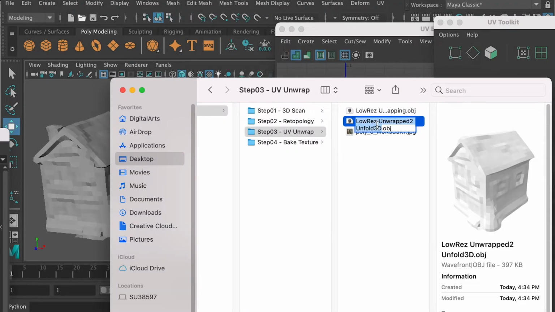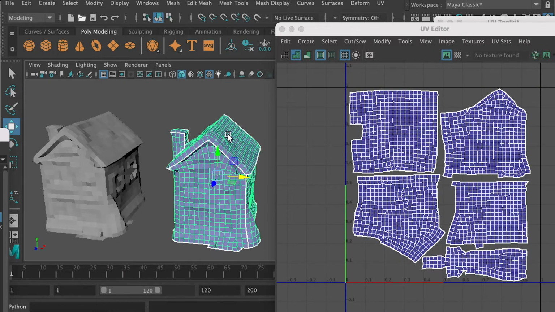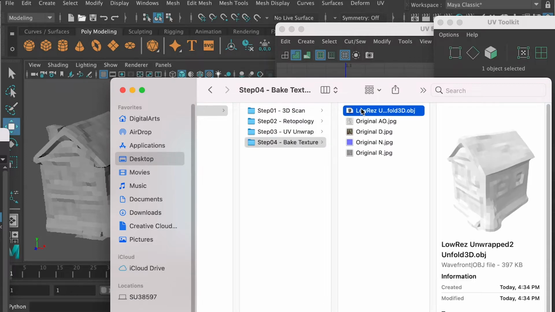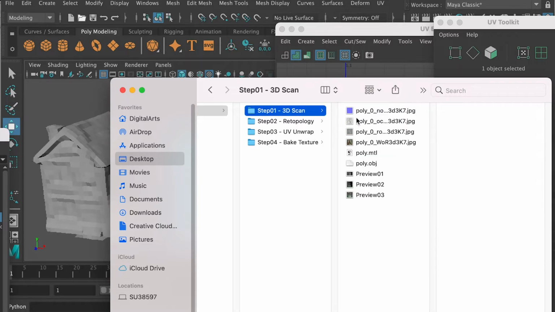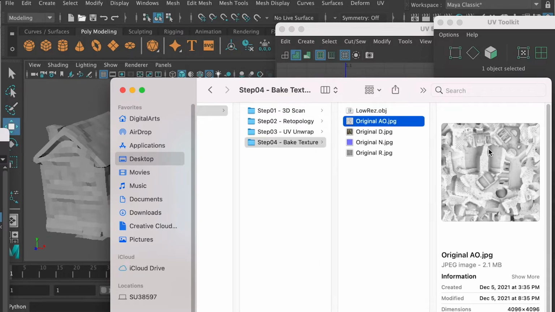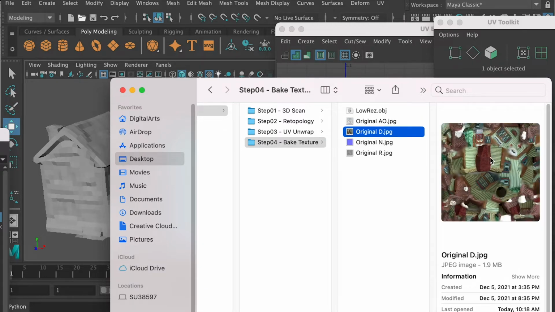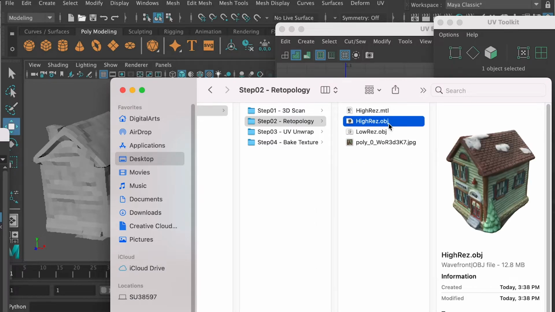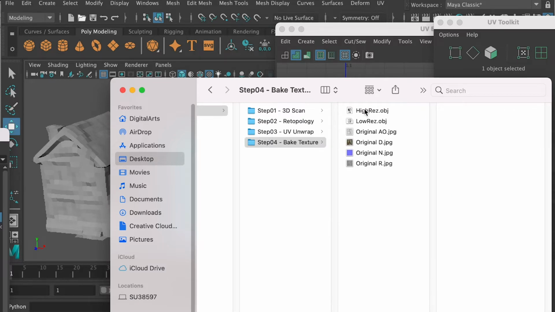I just showed you the two methods for UV mapping, and I'll use the second one for the rest of the steps. I duplicated this model and named it as a low resolution model. I also duplicated the original texture maps and renamed them as original maps. Then I duplicated the high resolution model and pasted it in the same folder with my low resolution model.